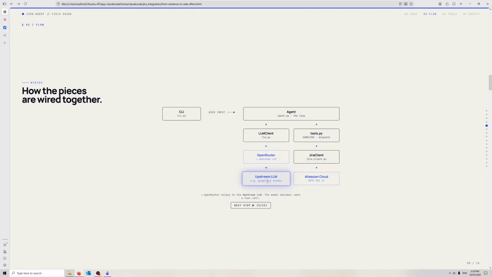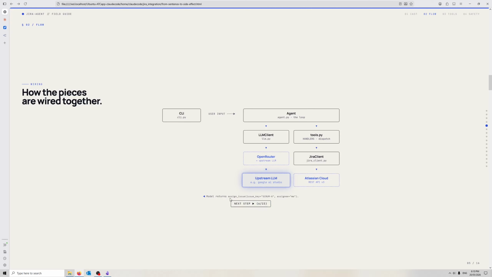The AI can't do anything, really. It can make decisions, it can tell the agent what to do, but it doesn't actually do anything in Jira itself. And we're going to see that. So the next step is the model returns assign issue. In this particular case, it's saying call this tool, assign issue, because it knows we told it what all the tools available to it are.